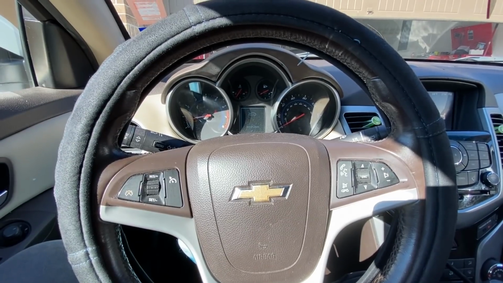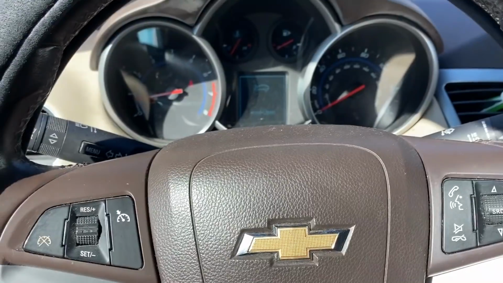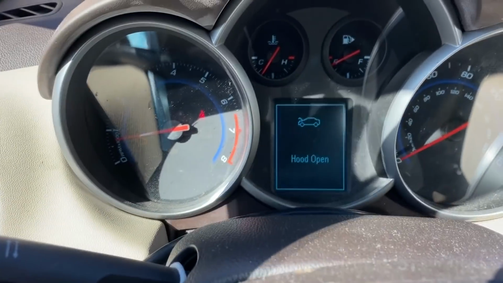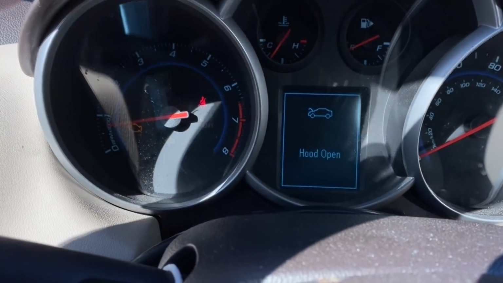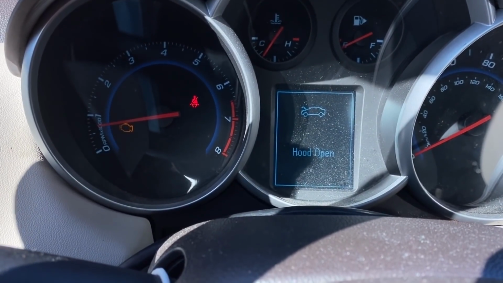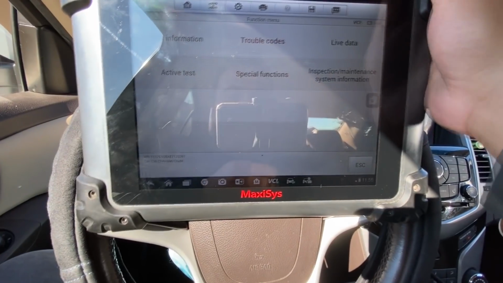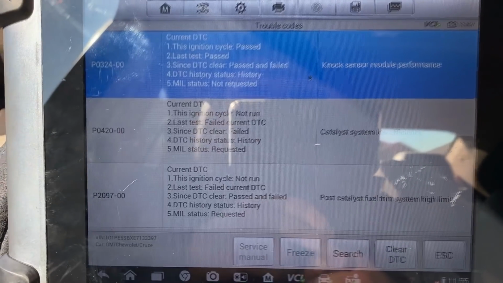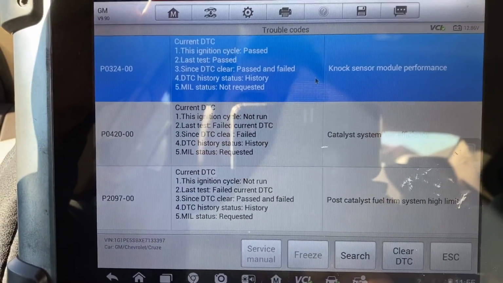Okay, so we're in the vehicle. The engine is actually running at the moment. And if you take a look over here near the tachometer, you'll see that we have the check engine light illuminated. Hopefully you guys can see that. So I've got my scan tool here. We're gonna go ahead and click on trouble codes. And as you guys can see, we have 3 different codes stored in the ECM.